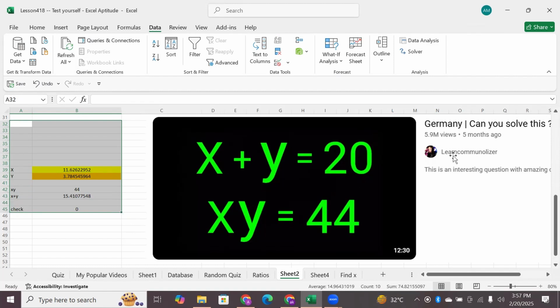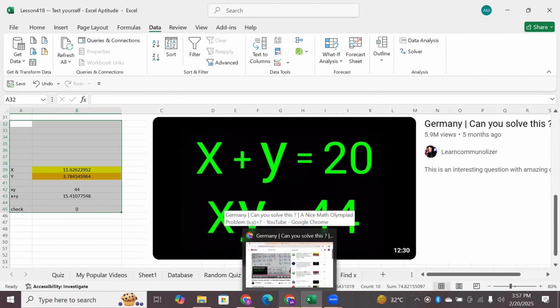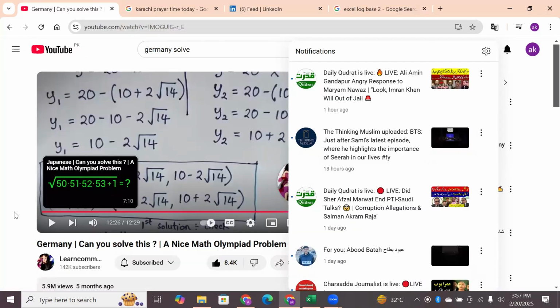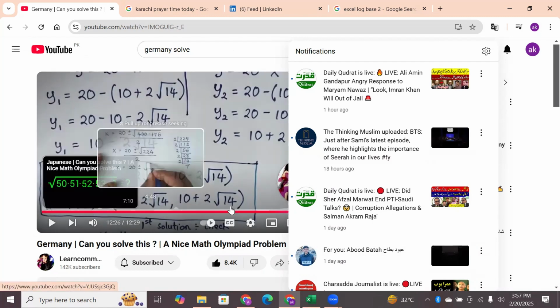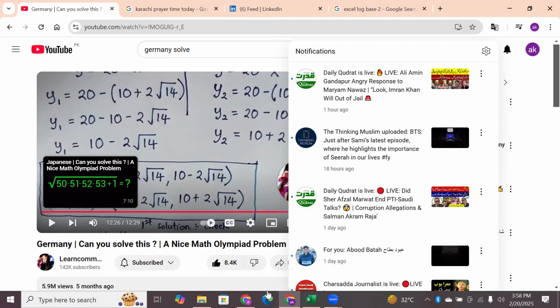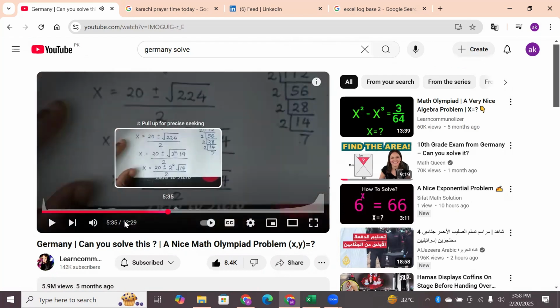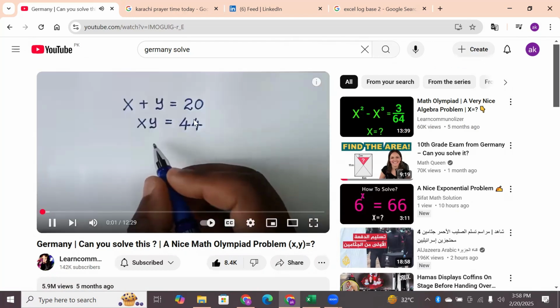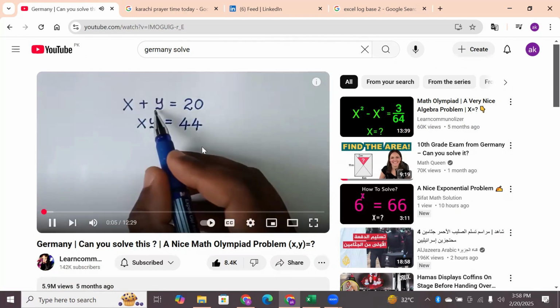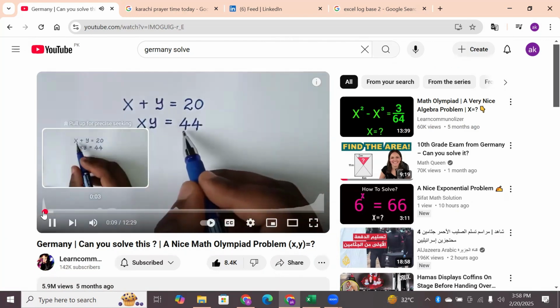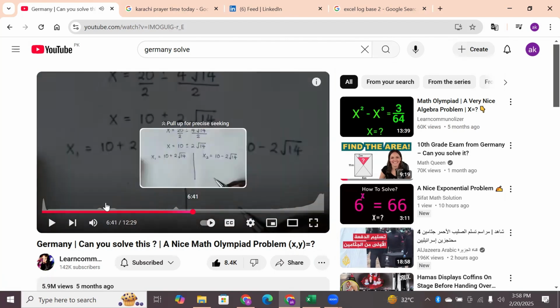What I'm going to present here is that I'm trying to solve this equation from Learn Communalizer. It's a very good presentation available on YouTube. If I show you, I can show you in here. Yeah, this is a wonderful presentation in which the complete solution is shown. You can see that it starts from the very beginning, and it tells you the steps, right? In the end, it takes you through the steps.